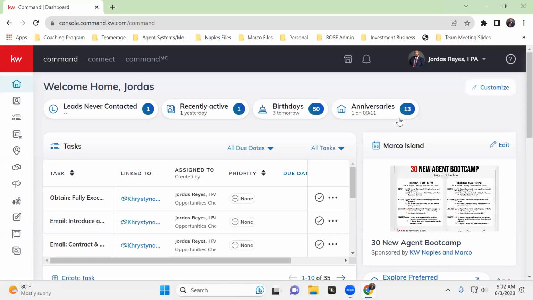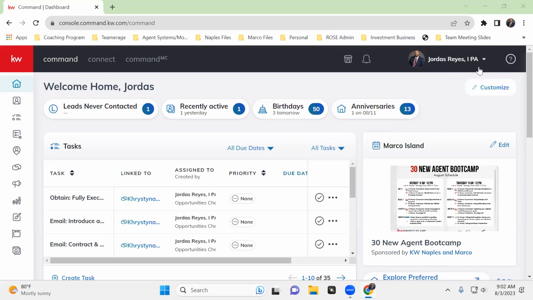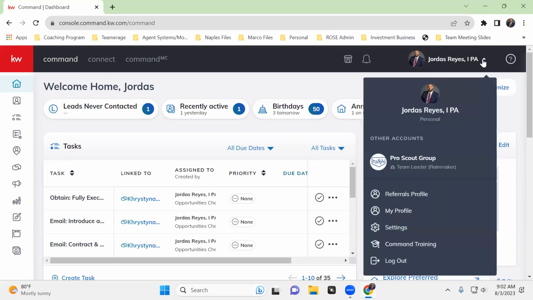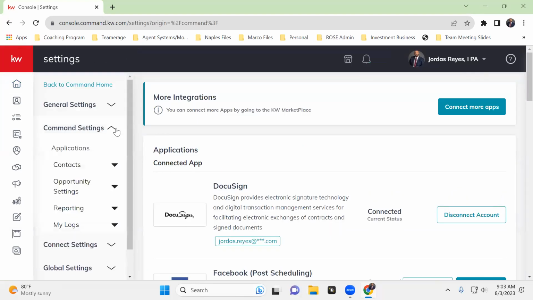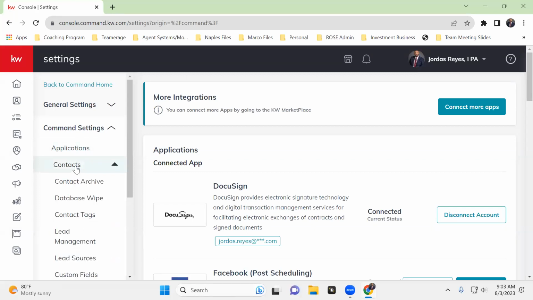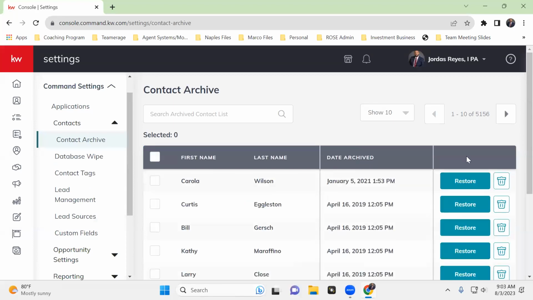Yeah, absolutely. So the question here is, let's say you archived a contact for whatever reason, maybe they unsubscribed and all of a sudden you reconnected with them and you need to unarchive them and bring them back into your database. This is where you go to do that. So you're going to go to settings up top. You hit your little profile, go down to settings. You're going to go to command settings. You're going to click on contacts and you're going to click on contact archive. This is going to show you anybody that you've ever archived.